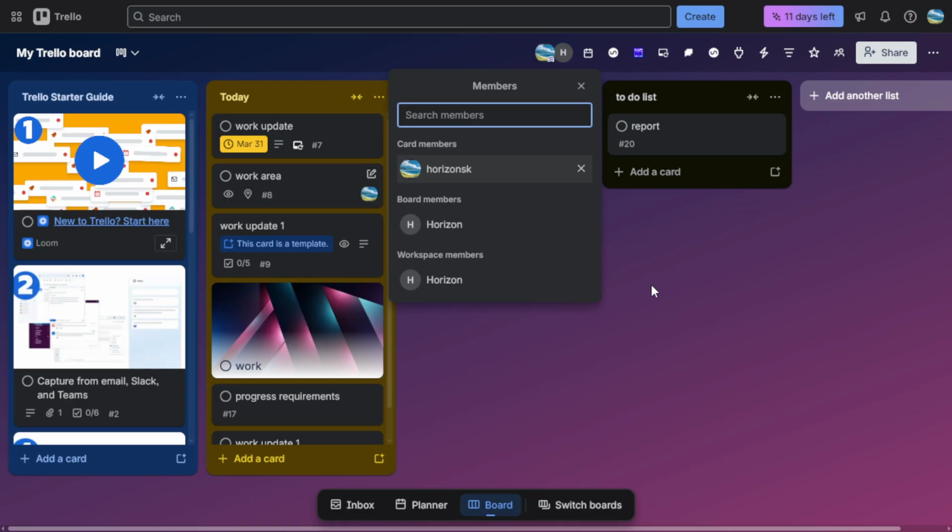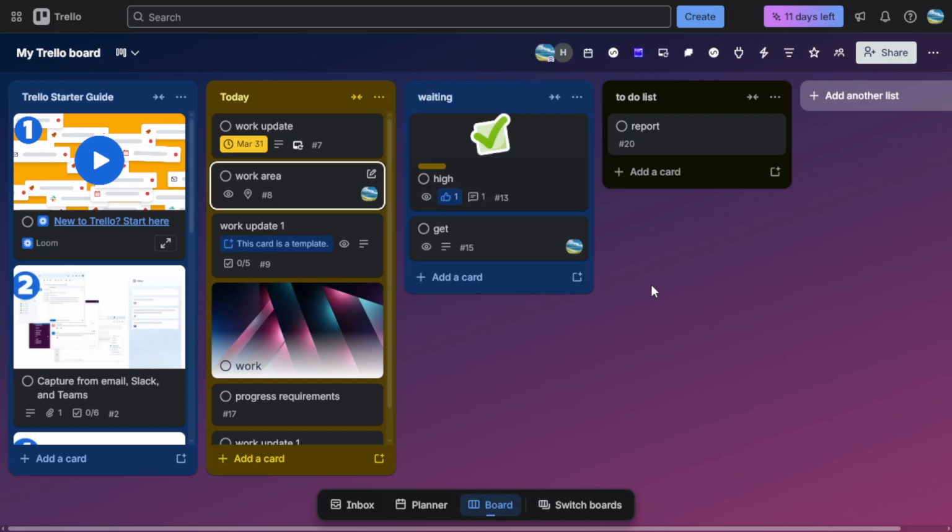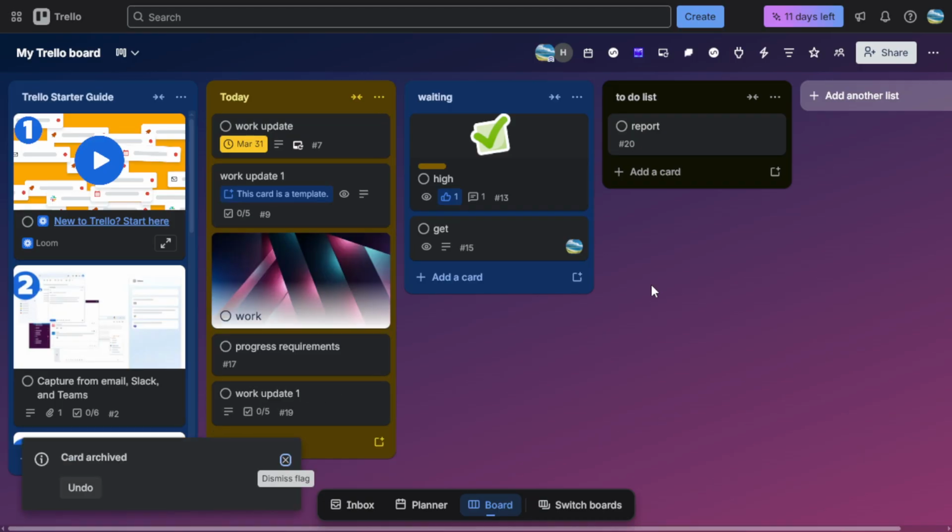And if you find that certain cards are no longer relevant, you can archive a selected card quickly by pressing the C key. Just like that, your board stays clean and organized.